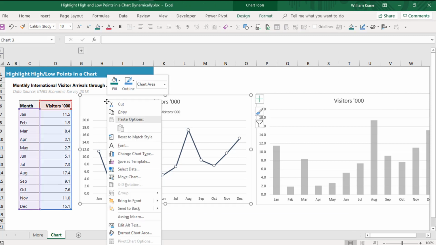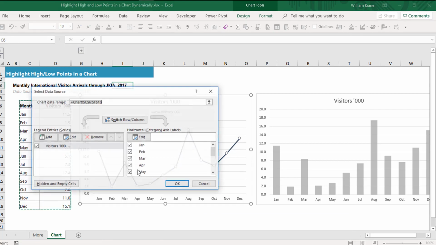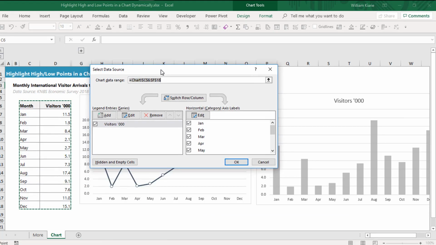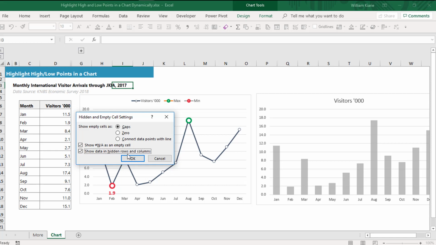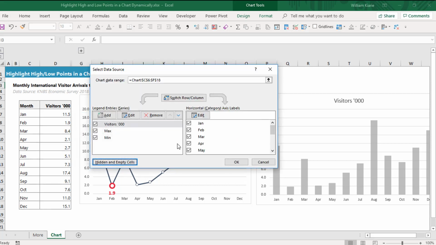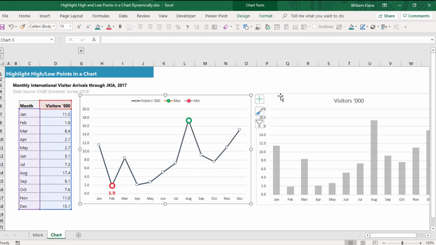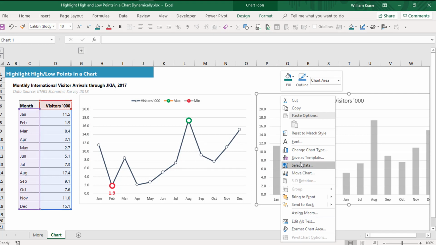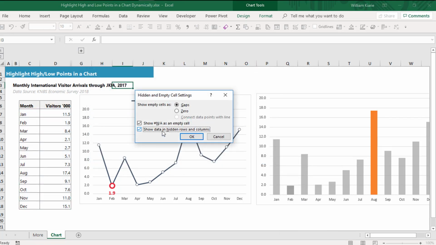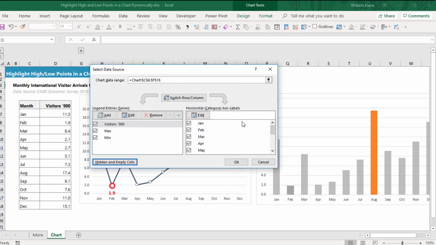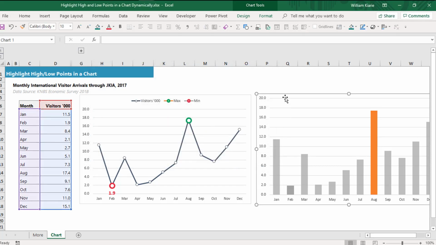So you right click on the chart, choose to select data. And on this dialog box, there is this hidden and empty cells button. Click on that and tick this option to show data in hidden rows and columns. So we'll do the same for this other chart. Select data, hidden and empty, show data in hidden rows and columns. We choose OK.